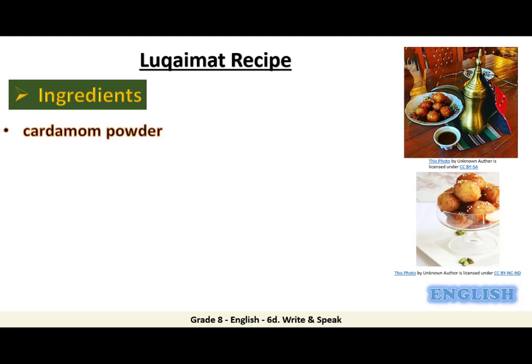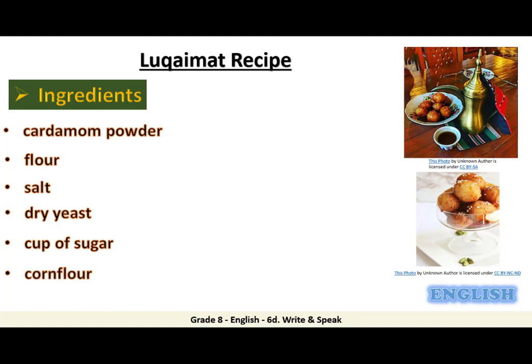Cardamom powder, flour, salt, dry yeast, cup of sugar, corn flour, lemon juice, warm water, saffron, and oil.